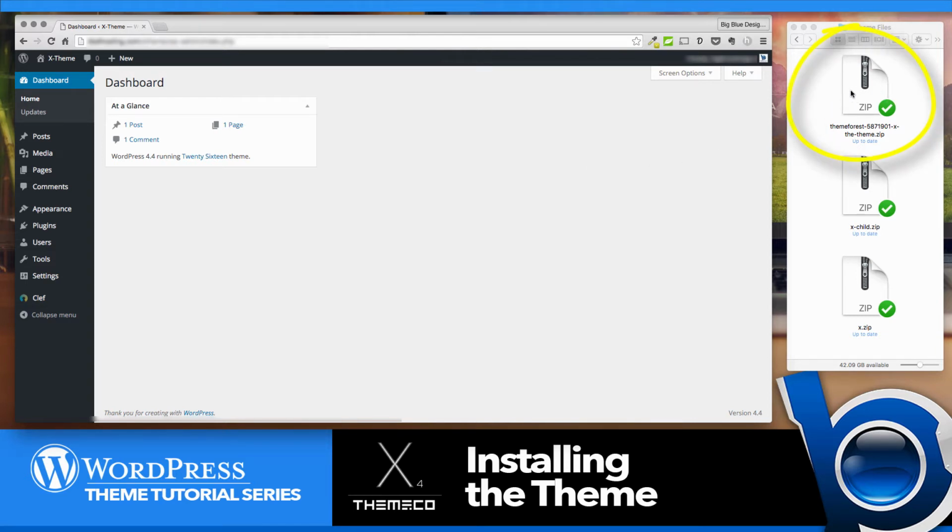And when you unzip that file, you're going to find a number of different files and folders inside there, but the two that we're specifically looking for to use today are called x.zip and xchild.zip. Once you've located those two files, we're ready to install your new X theme on your website.